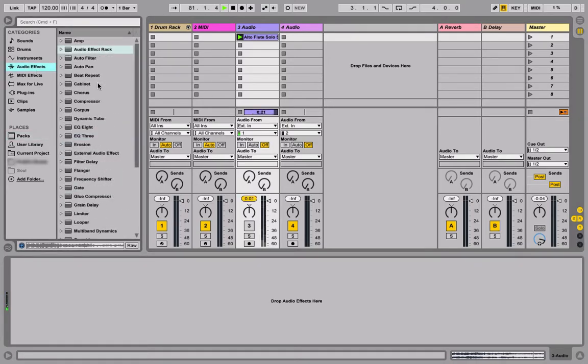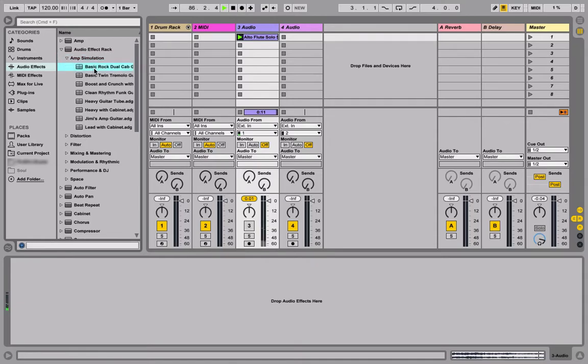Let's go over to the audio effects rack. I'm going to go to amp simulation, and I'm just going to start batch loading stuff so you can see how things change over time.